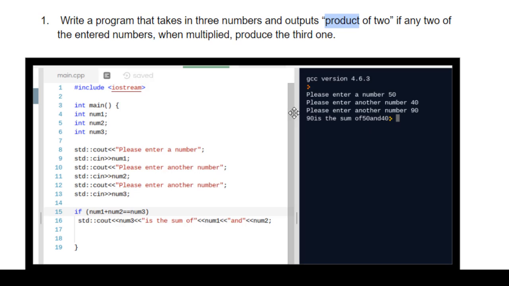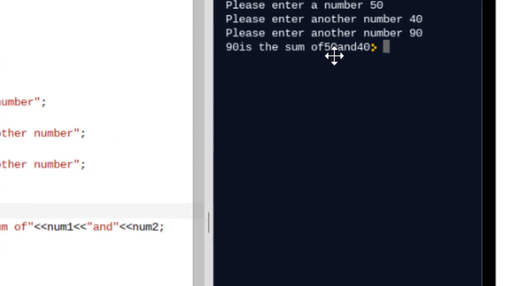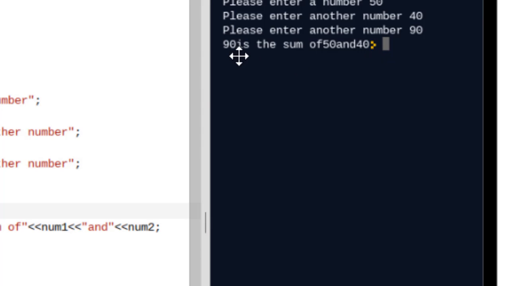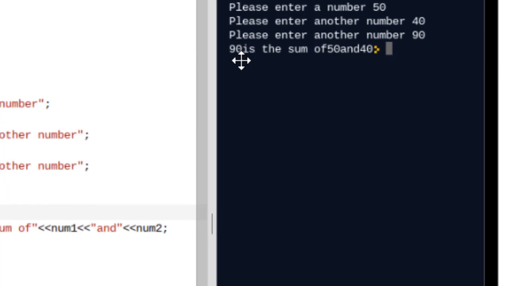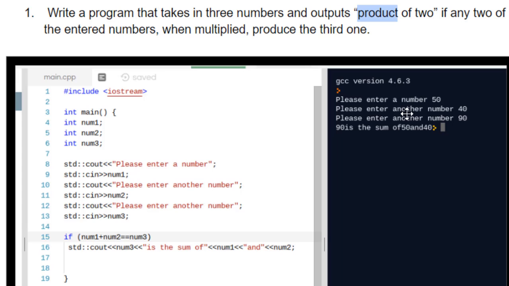And from a presentation point of view, if you look at the output here, you can see the spacing is all off. There should be spaces between 50 and 40, and also 90 shouldn't be outputted here. So those are the kind of things you really want to clean up in your code, so the output is very clean. So that's how you debug code.